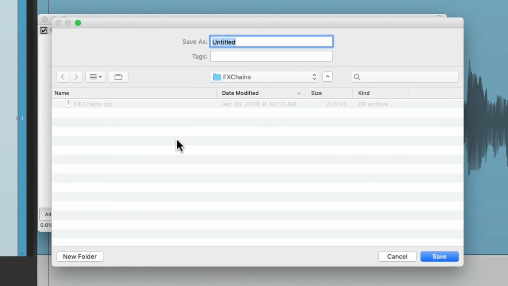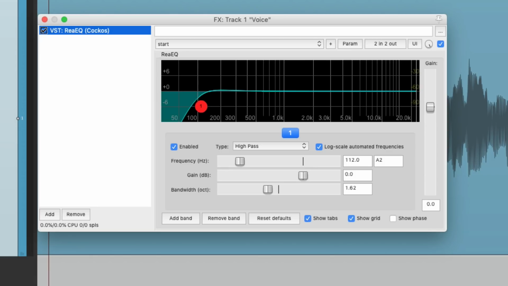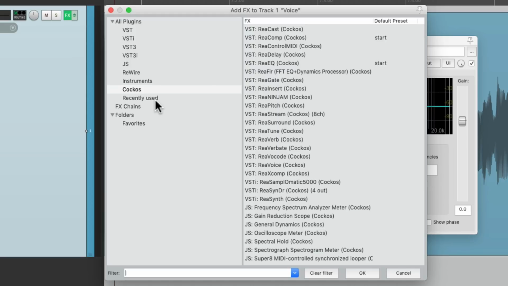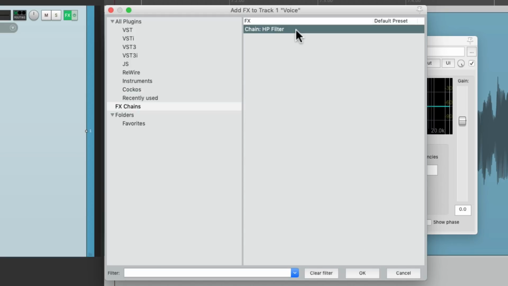We'll give this a name. I'll call it high pass filter and save it. Then we'll double-click over here and find the effects chain over here. Right-click it and create a shortcut for the effects chain.